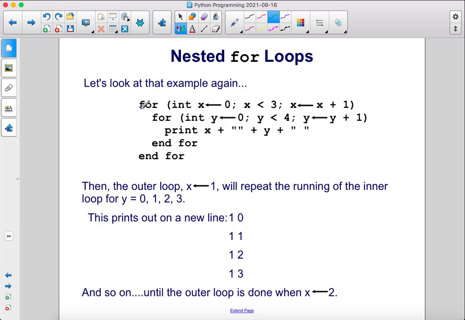Then, once we're back at the outer loop, x is incremented by 1, therefore x is now 1, and the whole thing repeats. So x is now 1, we enter this loop, y is set to 0, we print the value of x, which is 1, then the value of y, which is now 0, and we loop through. So we have that same value of x for every time it loops through the inner loop as y is incrementing. And this goes on until the outer loop is done when x is 2. So x is 2, the whole thing will repeat again, but then once x becomes 3, the loop breaks.